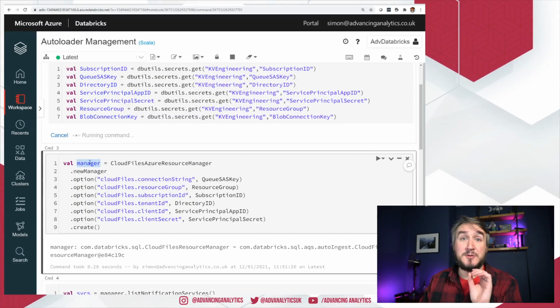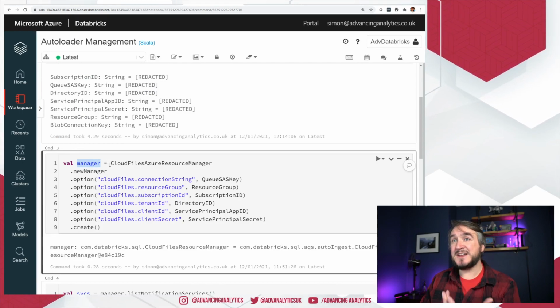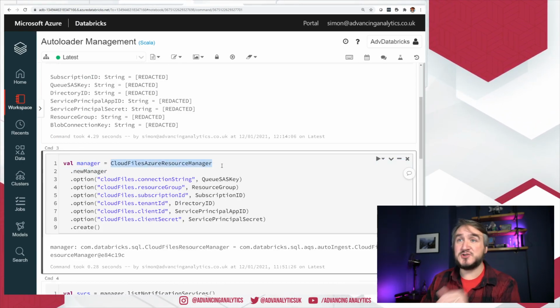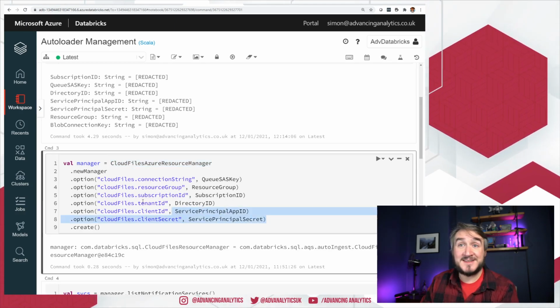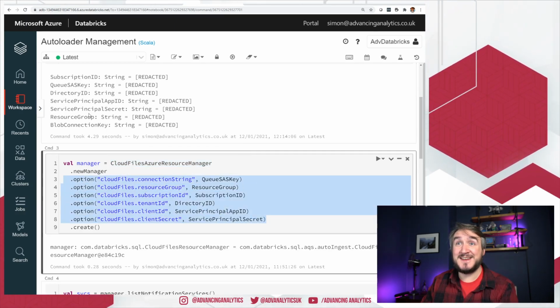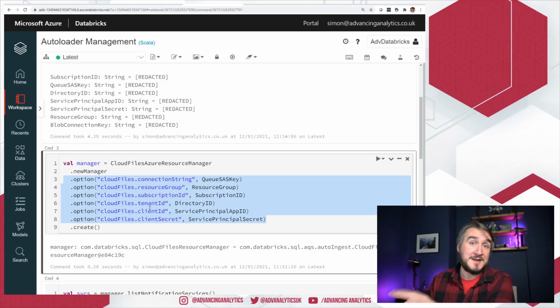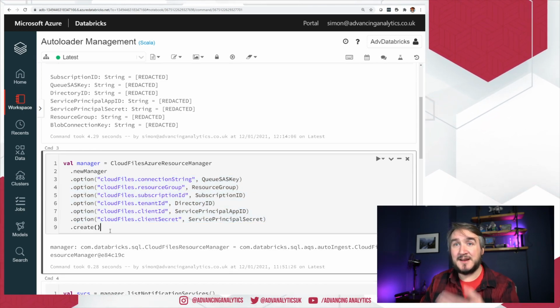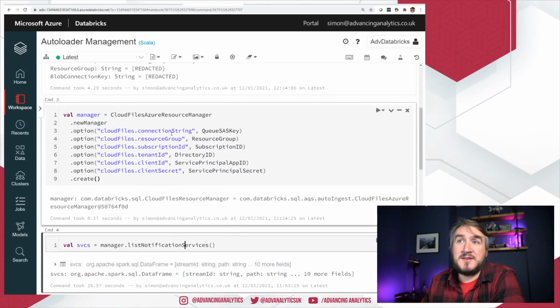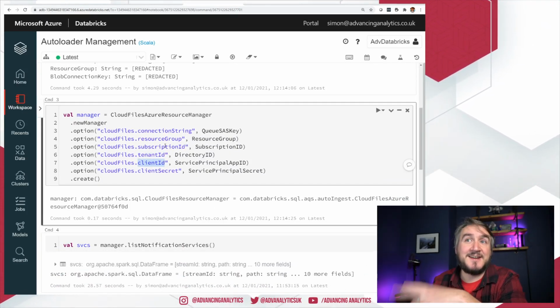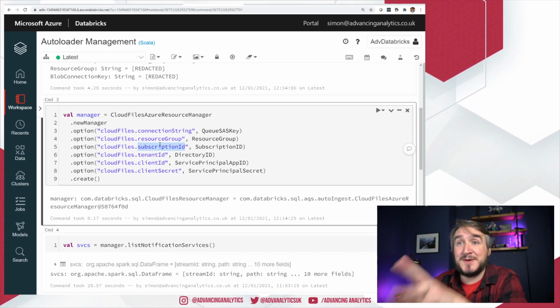And then I'm saying I want a new manager. It's a manager class, which is in the Cloud Files Azure Resource Manager class. New manager, pass in all my options, again just feeding in those various variables I've populated from my secrets, and then click create. That creates a new manager object that's hooked up to the specific tenant, client, resource group, all that kind of stuff that I put in there.